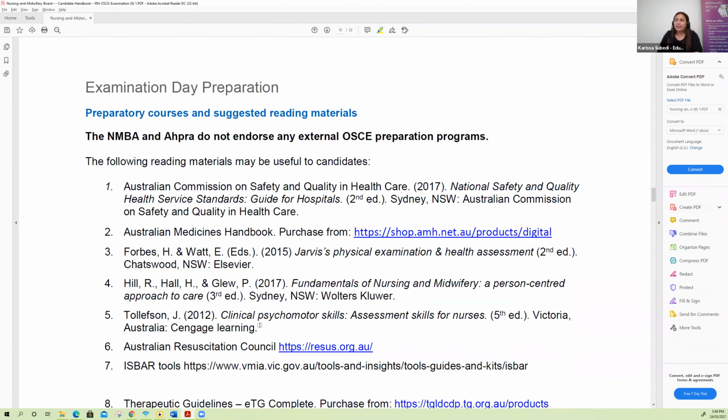These are the suggested reading materials that APRA has provided. Number one is the Australian Commission on Safety and Quality in Healthcare. This deals with the 8 standards of practice that each registered nurse and healthcare professionals in general in Australia are expected to follow. We do this very comprehensively during our OSCE sessions.